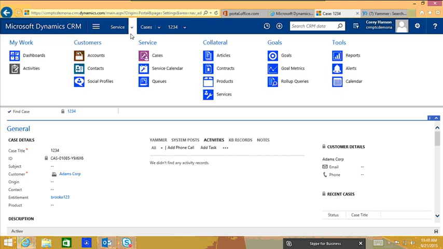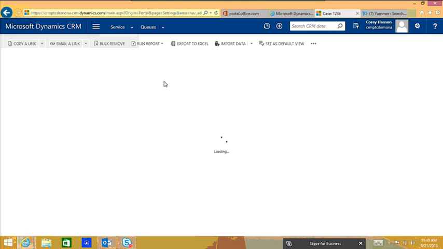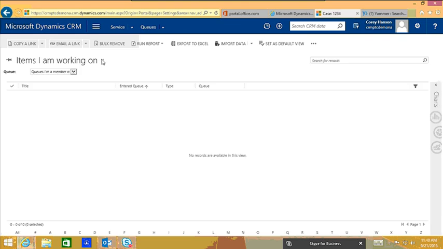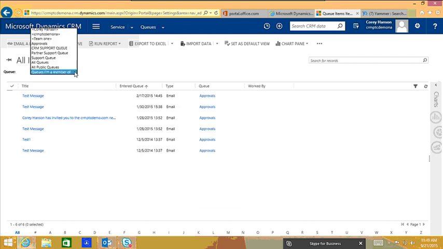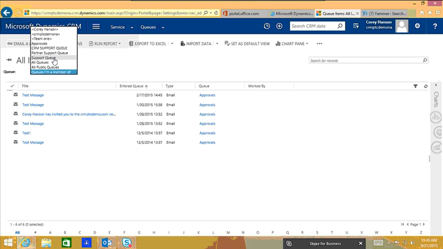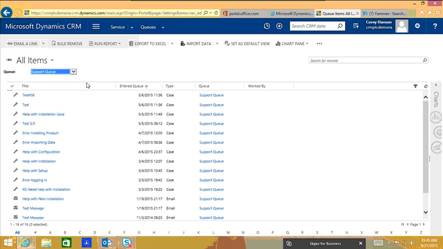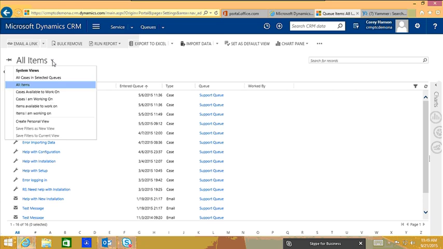Now, as an engineer, I'm probably working on a queue, looking at queues throughout the day to see what new is coming in, what I need to work on. And so if I come over here, I can see all the items in a specific queue, or I can see all items in one queue. Here I can see a bunch of items that are in the queue, and I can see which items are available to work on. So which ones haven't been picked up by anyone?